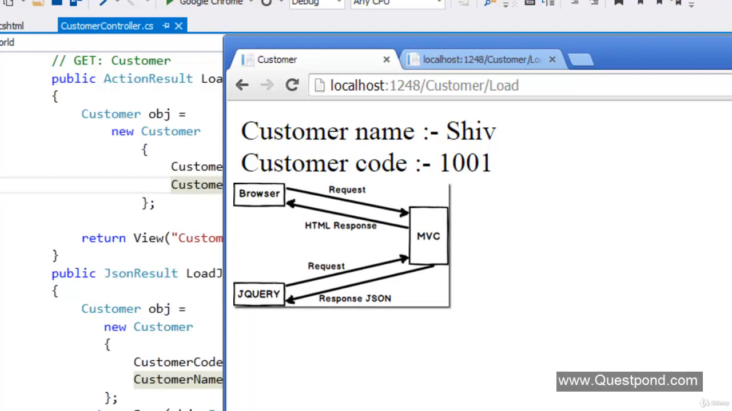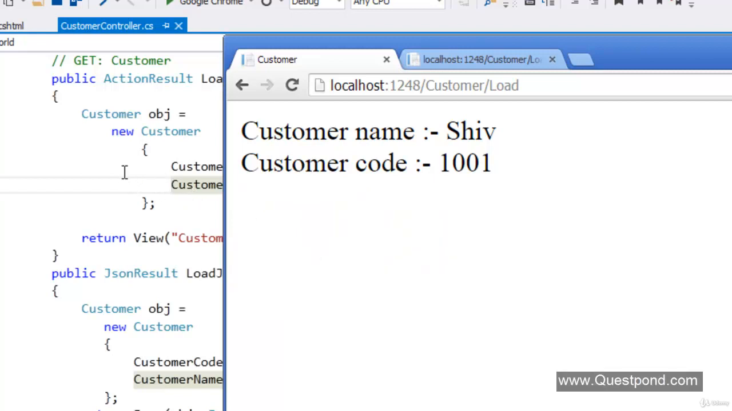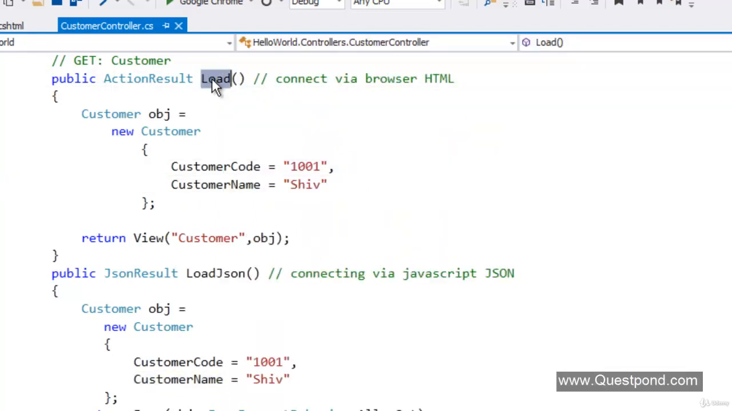At the end of the day, depending on different clients, we want to send different kinds of results. For some clients, we want to send HTML results. For some clients, we want to send JSON results. For some clients, we want to send JavaScript results, and so on. But at the end of the day, these are results. Whether it is a JavaScript result, a JSON result, or an HTML result, it is a result. So wouldn't it be logical that we have only one method called load?